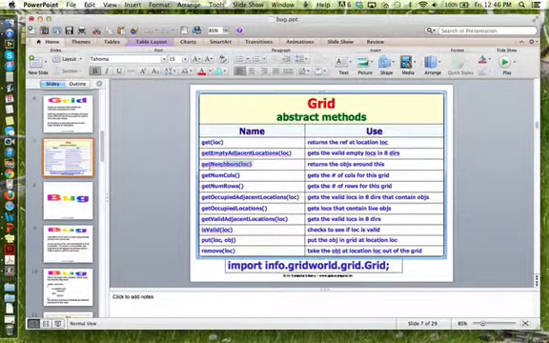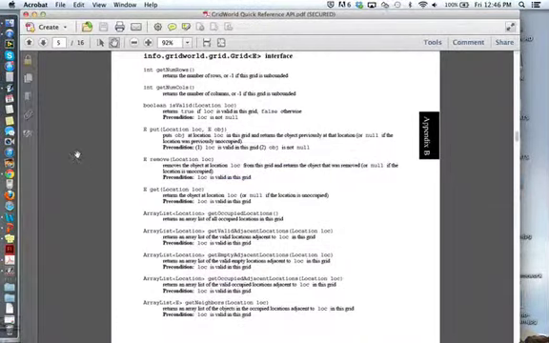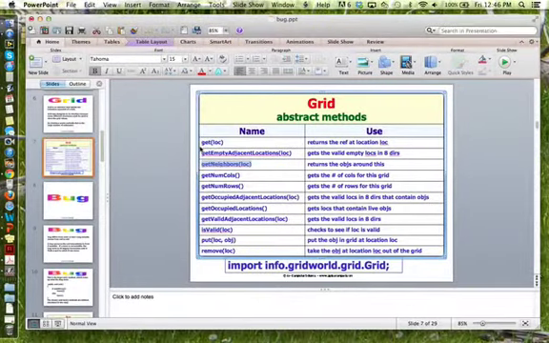Get neighbors returns a list of the actual creatures that are in the adjacent locations. Number of columns in a grid, number of rows in a grid, occupied adjacent locations. So again, the names are meant to be self-explanatory. You don't have to worry about the code that goes in them, but if you ever need those, and we will use them, the details are listed here of what parameters are required and what it returns so that we can use them when we design our creatures.